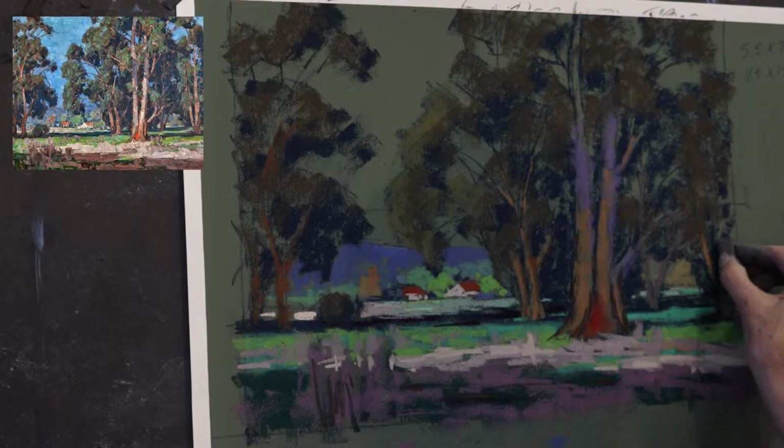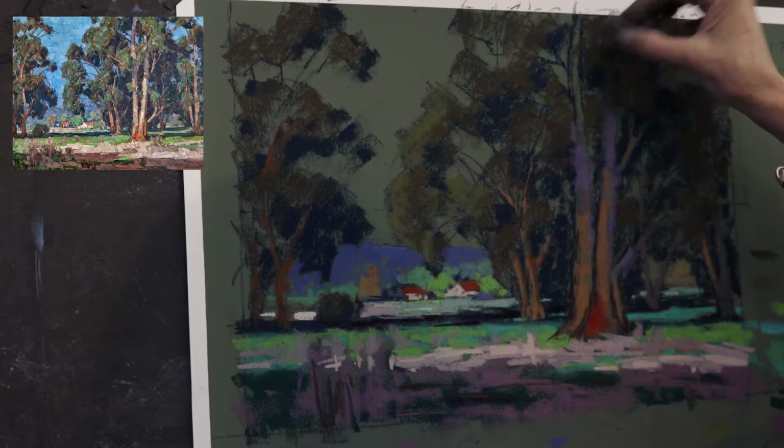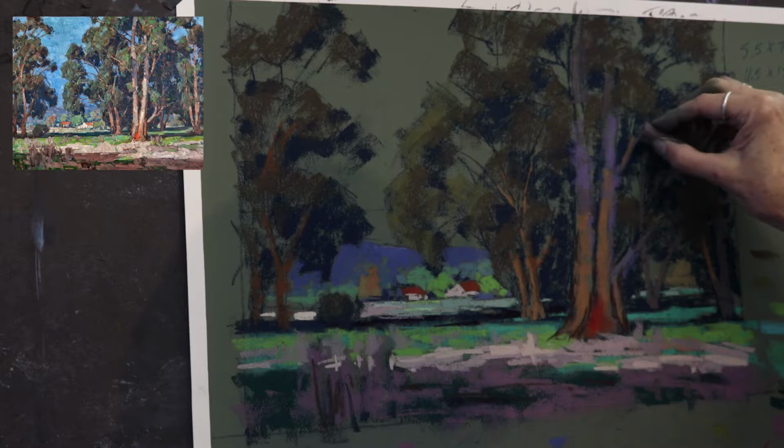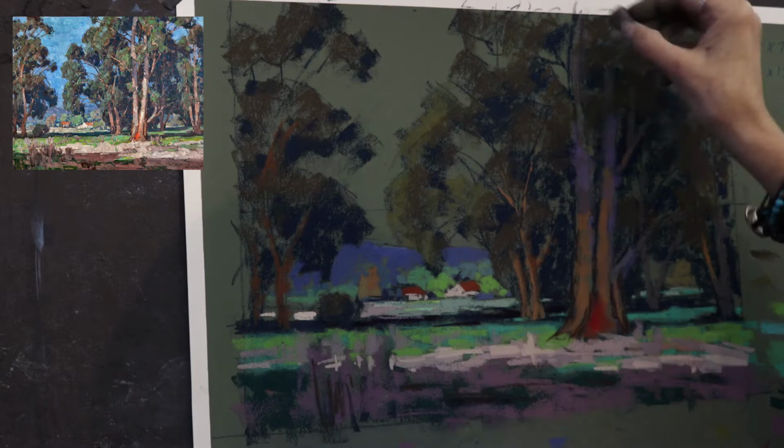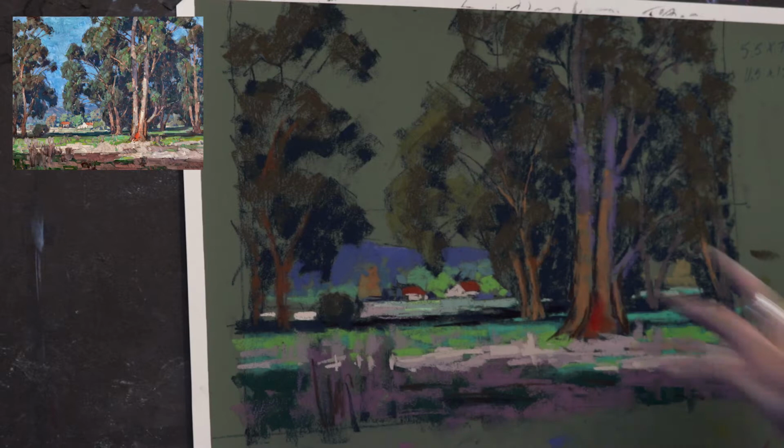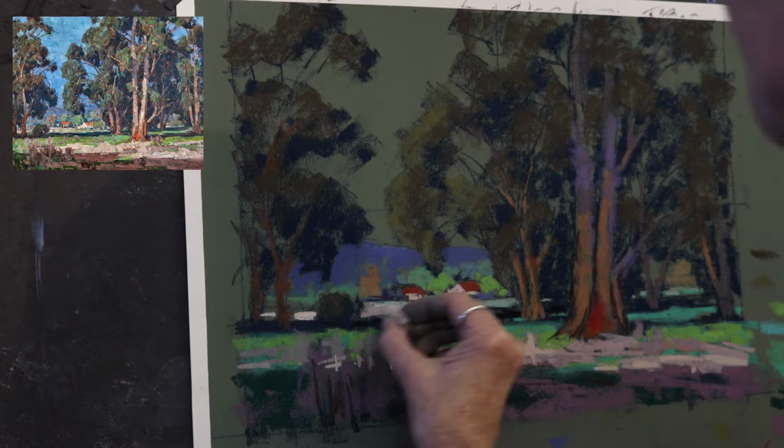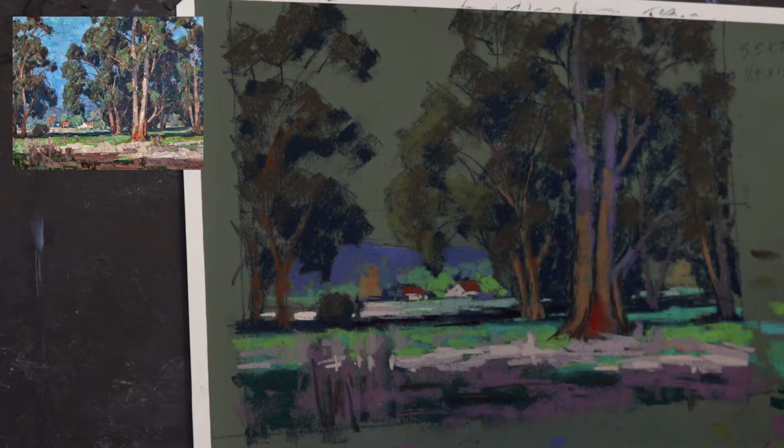This could have a little bit of that for sure in here. All right, it's just about time, I think, to tackle the sky. That's going to tell me a lot about what I've already done, whether I'm on track, whether I need to lighten, darken, what's really going on here. So I think it's time to do that.